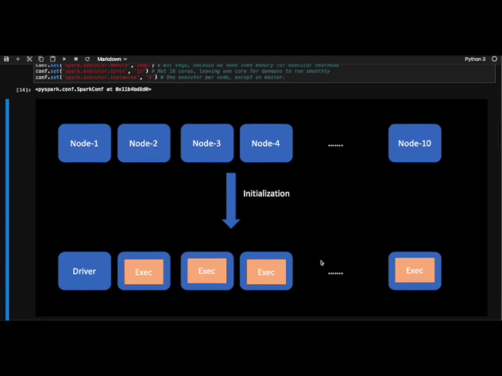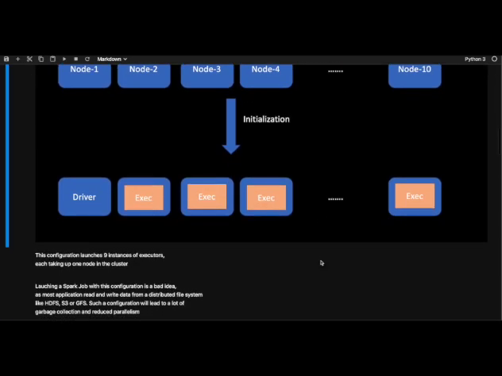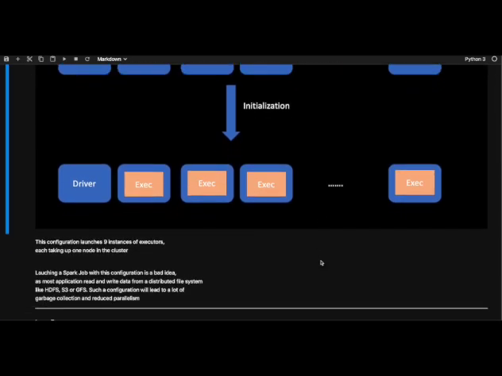This is a bad idea for many reasons. One of them being that Spark applications usually read and write data from a distributed file system such as S3 or HDFS. Having such a configuration would lead to a lot of garbage collection and reduced parallelism while we write to these distributed file systems.